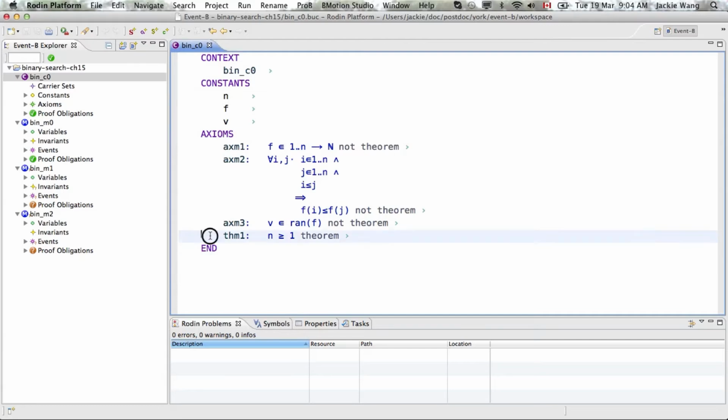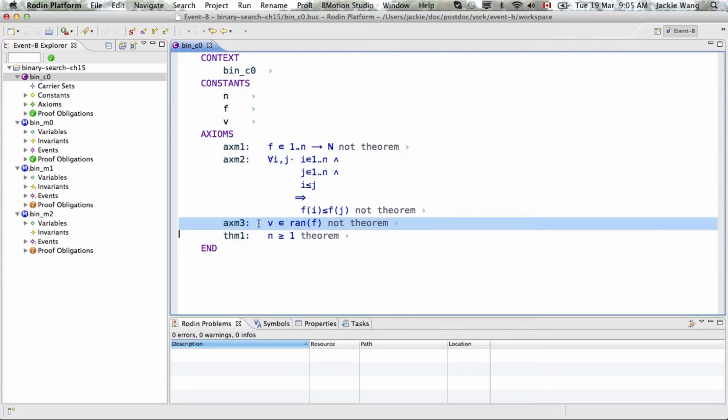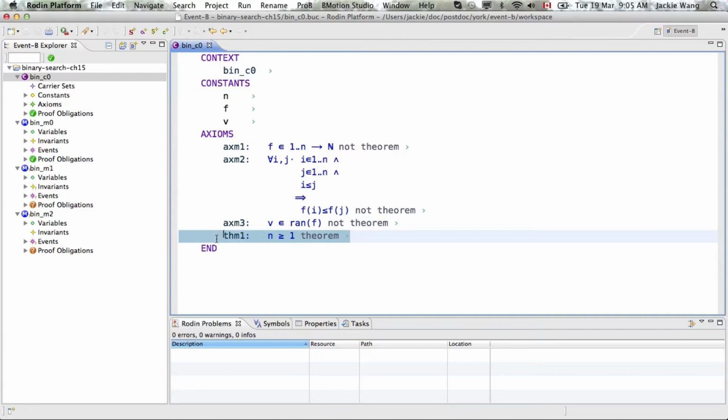And here we actually have a theorem to prove. It says n is larger than or equal to 1, which means that in the smallest case, the index set of f will be from 1 to 1, which means it has just one element. It's guaranteed that f cannot be empty, and this can be discharged automatically by Rodin. It's mainly because if the v we are trying to search for is guaranteed to be in the array f, then of course f must be non-empty. So this theorem is trivial to prove, and it has been discharged by Rodin.